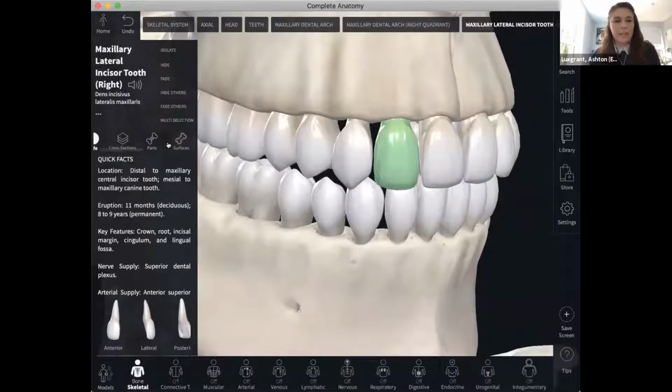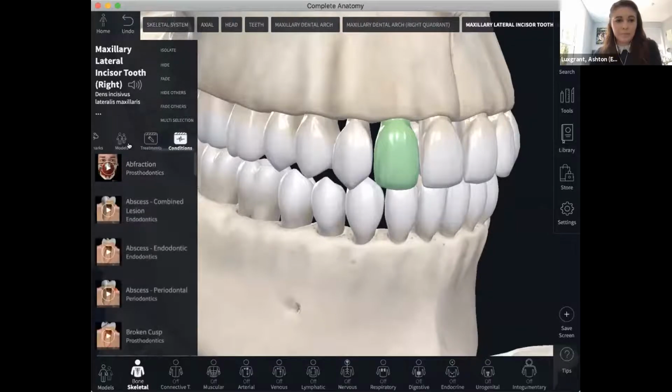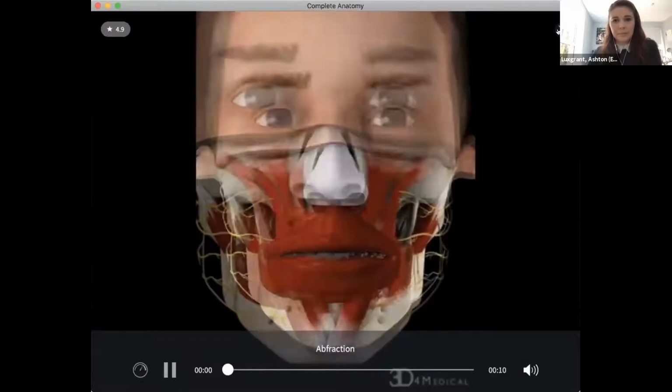So back into this info box. After parts, surfaces, and landmarks, we also at the very end have some video content. So when you click on a particular structure, any content that might deal with treatments or conditions that is related to that area will appear here. And you simply just click it, press play, and it will start playing a recorded video with animations and a voiceover.